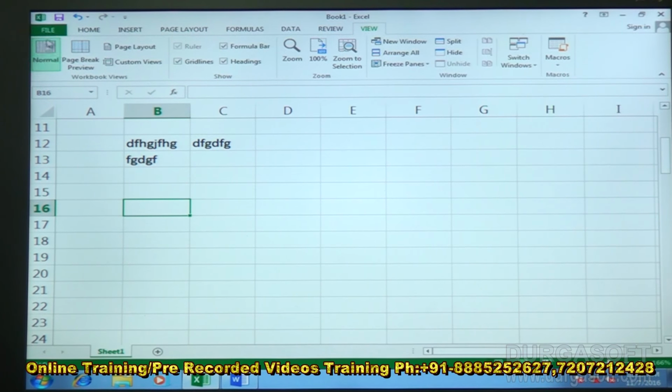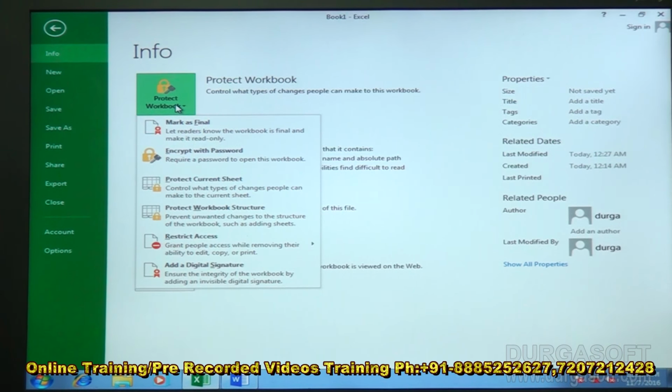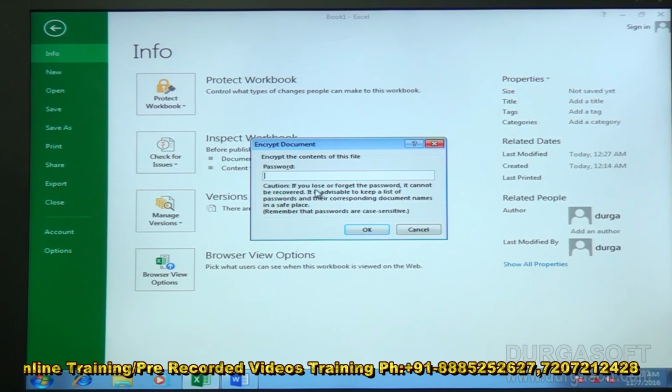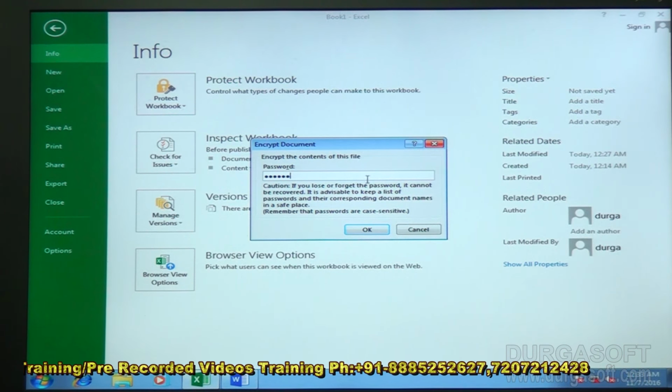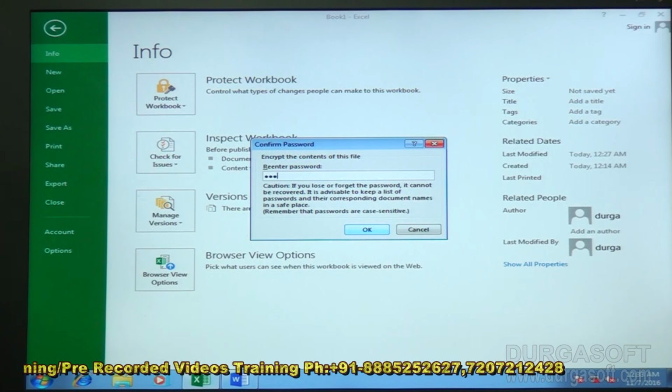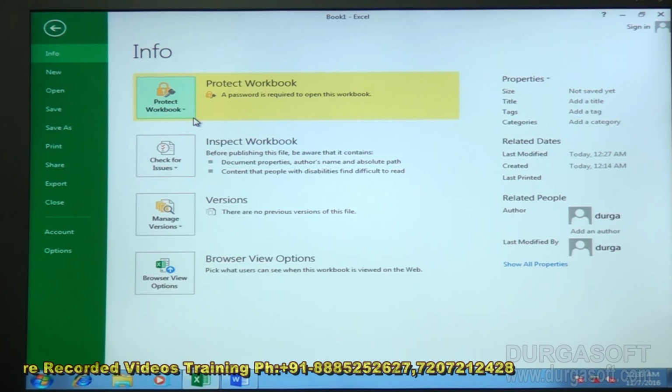password, go to the File option. In File, select Info. In Info, select Protect Workbook. In Protect Workbook, select Encrypt with Password. Now if you select Encrypt with Password, it will ask for the password. Enter the password here and click on OK. Again re-enter the password, click on OK. Now we have created the password.